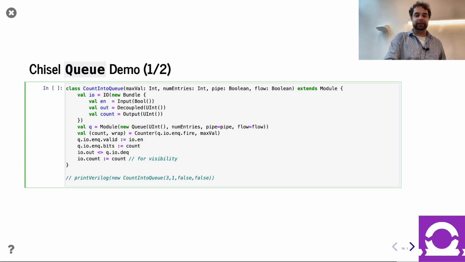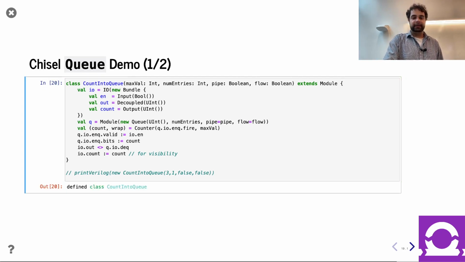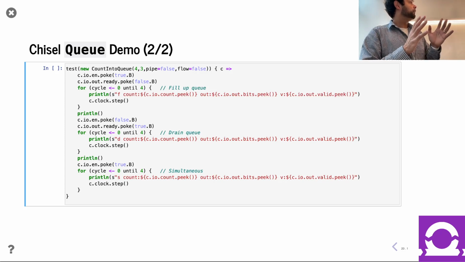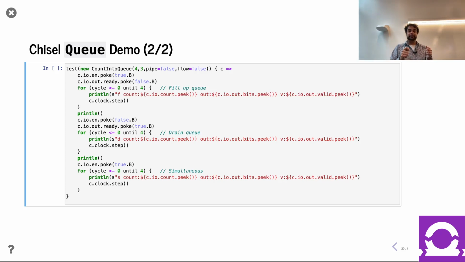Okay, so we set this thing up. We can go ahead and instantiate it, and now let's look at the output. This test bench, I'm going to get a lot of mileage off, so I'm going to explain really clearly what's going on. There are 3 phases. First phase, we're counting, but the consumer is not ready. As a result, all the numbers we count go into the queue inside this module. In the second phase, we disable the counting, but say the consumer is ready, so numbers are drained from the queue out of the module.